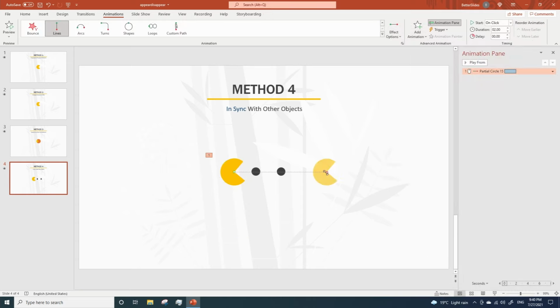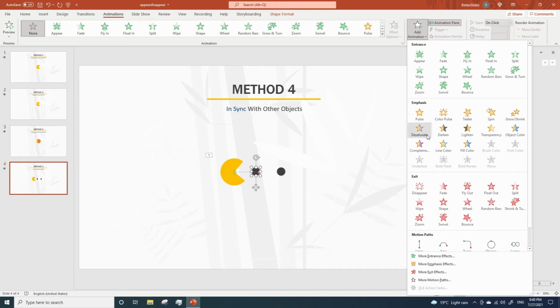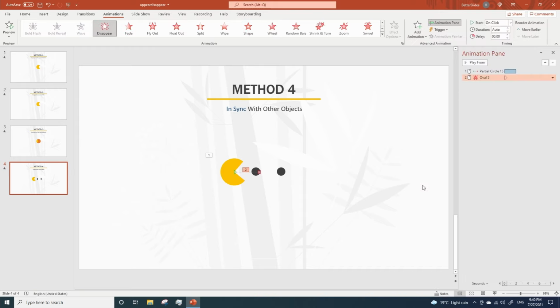Click on the animation, hold Shift, drag and drop so this animation ends up covering the first black circle. At this point, we want this first circle to disappear, so let's click on it. Add Animation, Disappear. Now let's change the start to after previews and change the duration of the first animation to 1 second.